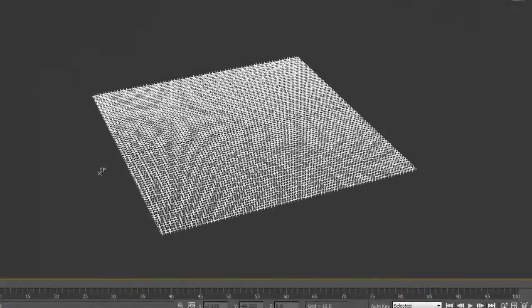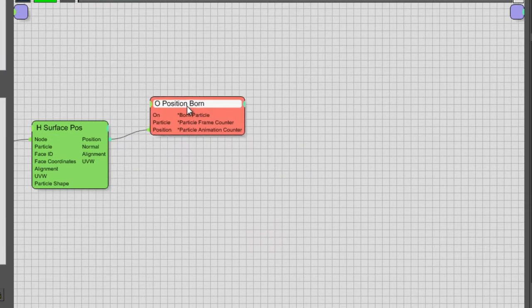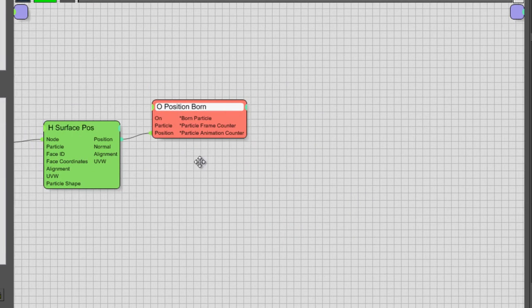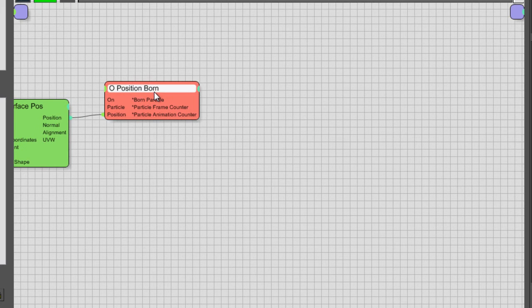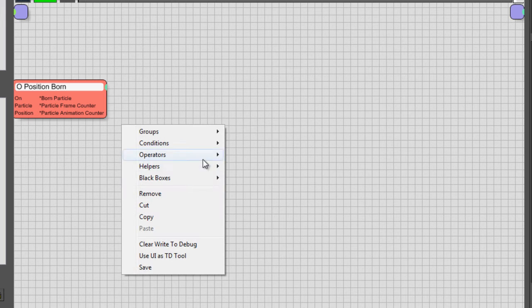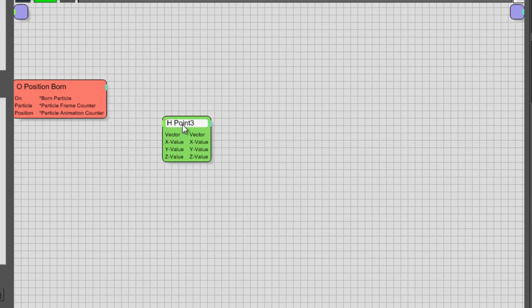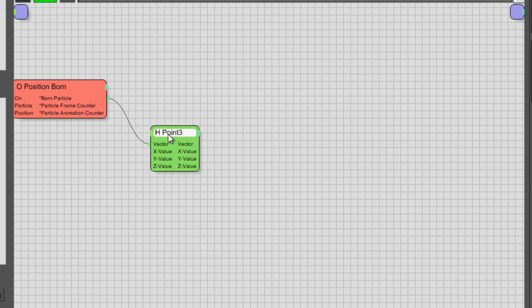Now we're gonna plot a few graphs. So let's get our first graph. x multiplied by y. So you can actually go ahead and get the position straight out of this if you want to do that, depending on how you want to do it, really. So I'm not even gonna drop a new dynamic set, so I'm gonna just go ahead, right click, helpers, standard, and get a vector 3. All right, vector 3, plug in the particle into the vector, and that should get all the particle positions.